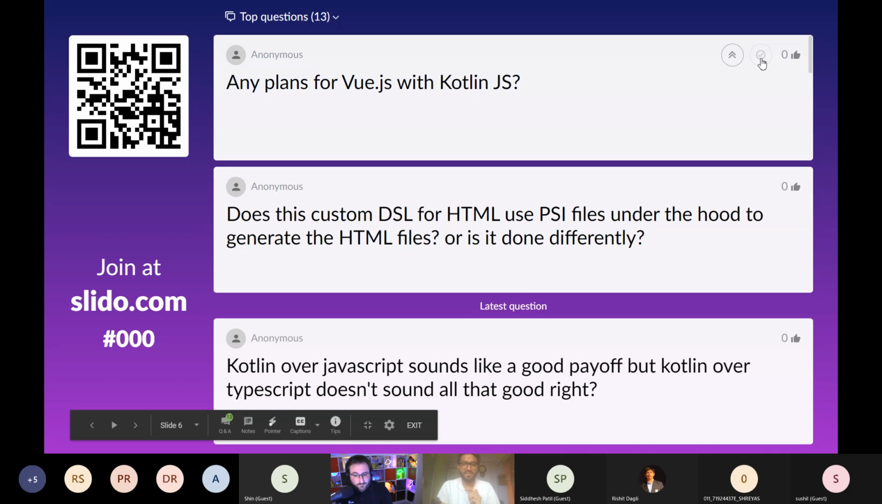Any plans for Vue.js with Kotlin JS? Yeah, so this is again a bit of an interesting question. We get it a lot actually. Not in the same sense as you could expect it from React, because React just uses JSX, which is kind of this well standardized default thing. Vue.js introduces its own compiler, its own templating language, which makes it a bit harder for us to integrate this. It's very opinionated in this way.